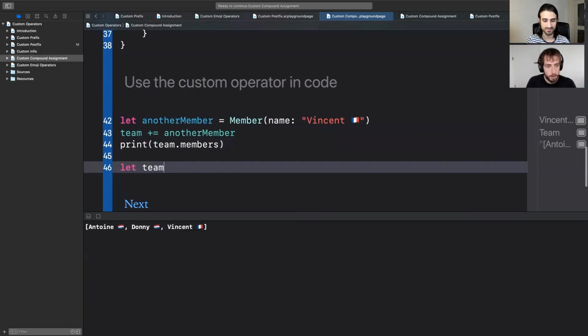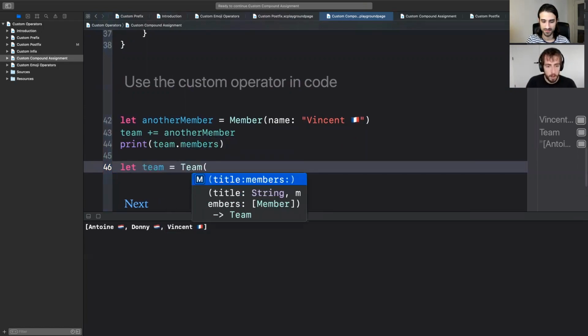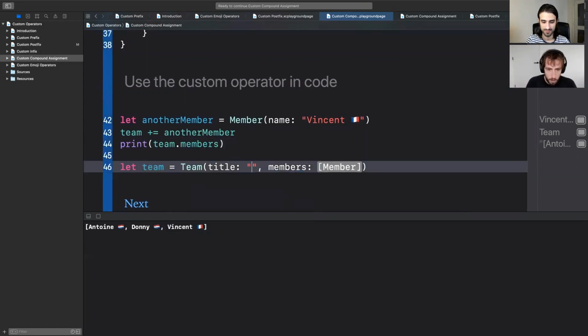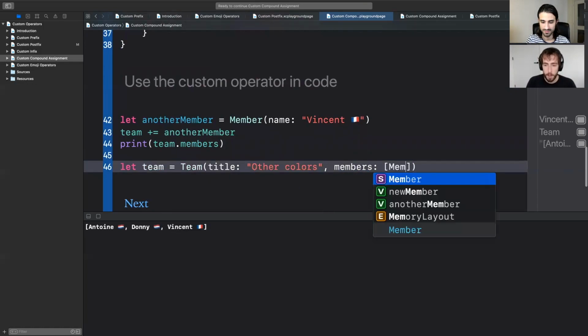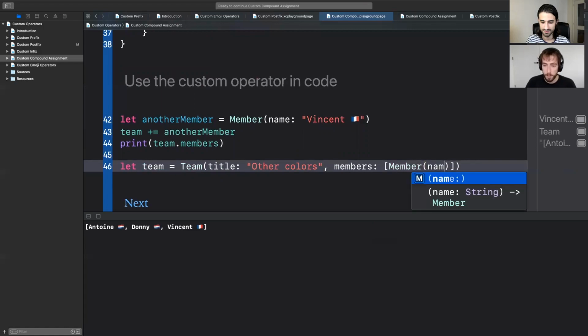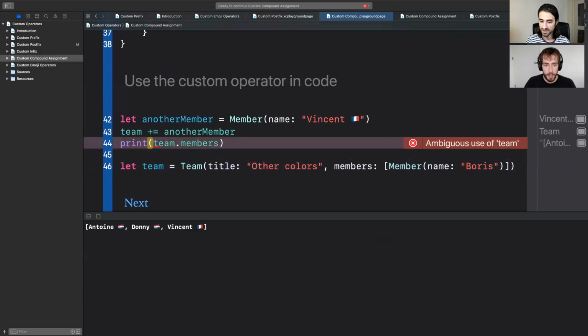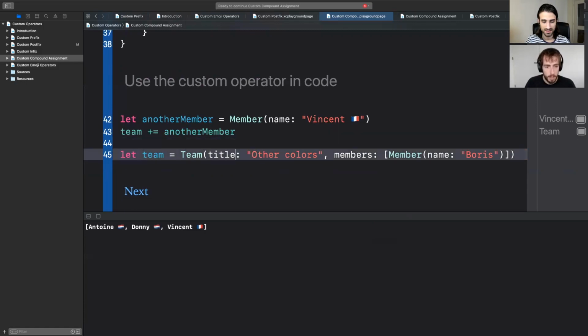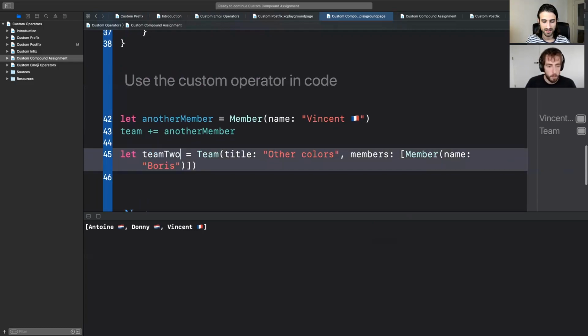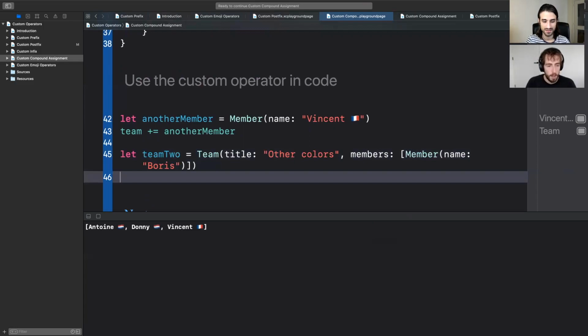Yeah, we can even try using it. So let's create another team and give it a title, maybe other colors, and then we give it a member. Which name do you want to give it? Maybe Boris. Boris is a typical French name, isn't it? Then we can get rid of this. I'm not sure why I'm doing that. And then we can say, oh, that's right, we have another team. This is team2. And then we need to say team plus equals team2. That should work now, right?